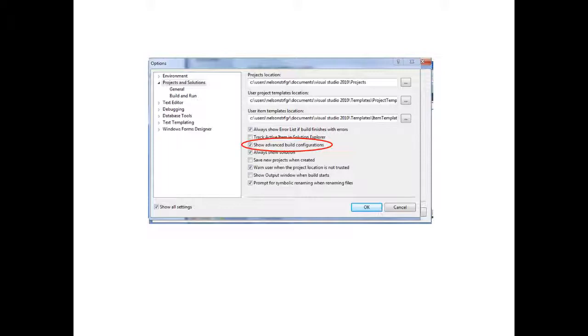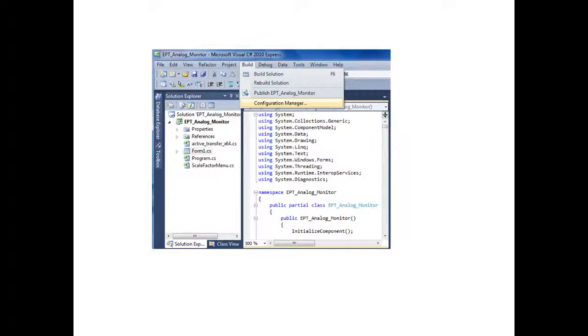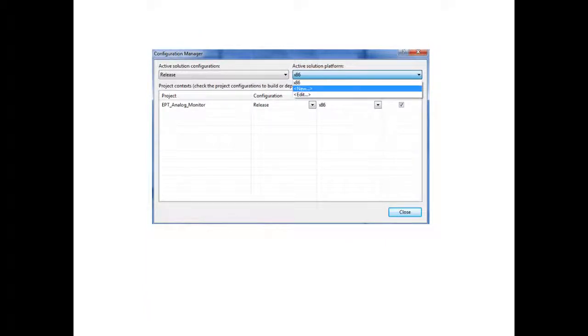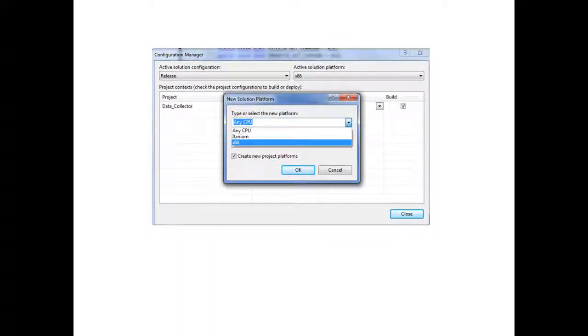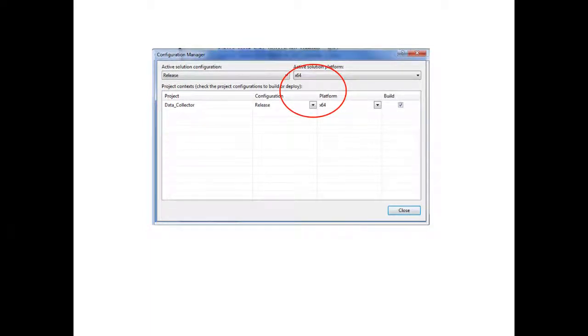In the window on the left, go to Projects and Solutions. Locate the Show Advanced Build Configurations checkbox and check that box. Next, go to Build, Configuration Manager. Click on that, and then in the Configuration Manager window, locate the Active Solution Platform label, select New from the drop-down box. In the New Solution Platform window, click on the drop-down box under Type or select the new platform and select x64. Select the OK button. Verify that the Active Solution Platform does say x64, and then click Close.